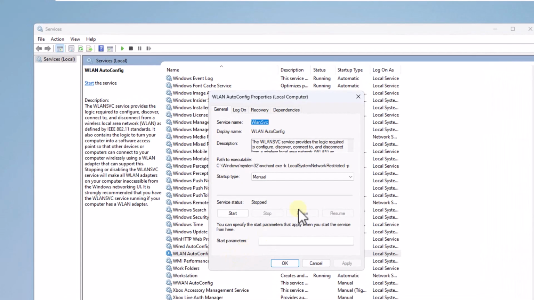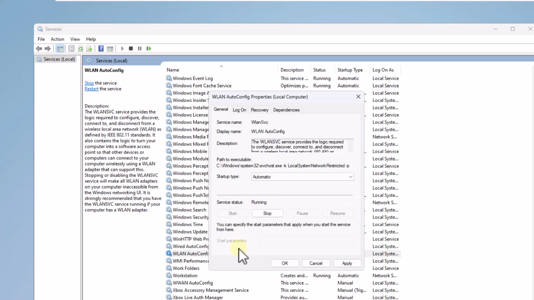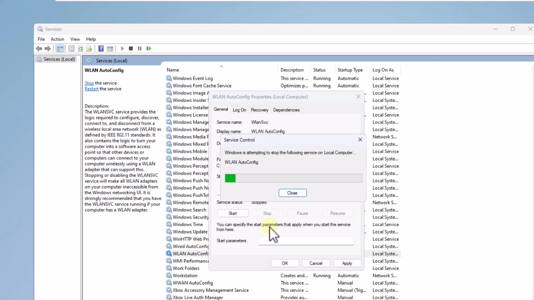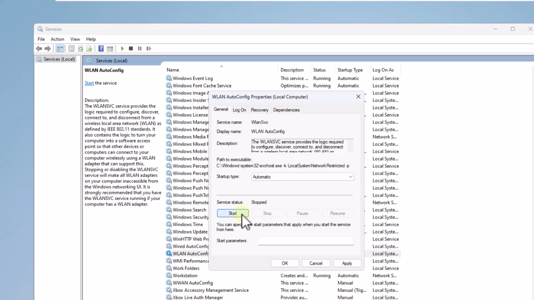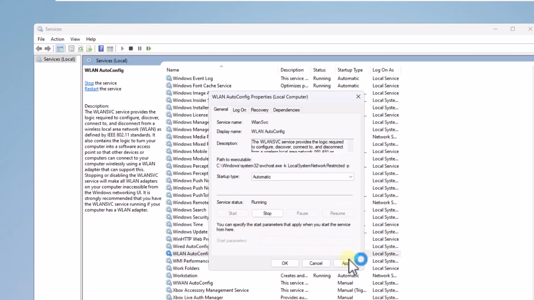First, in Startup type, leave the option Automatic. Now click on Start, then press Stop, and after this again click on Start. Finally, apply the changes.